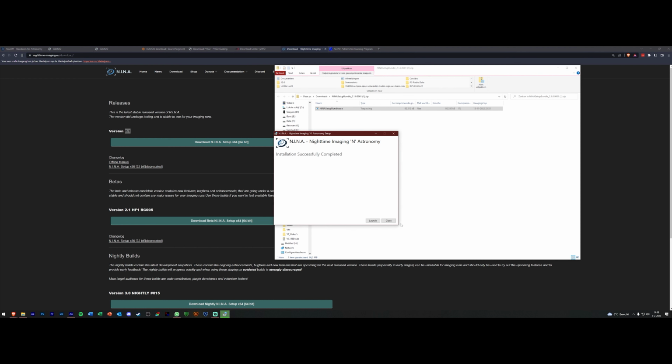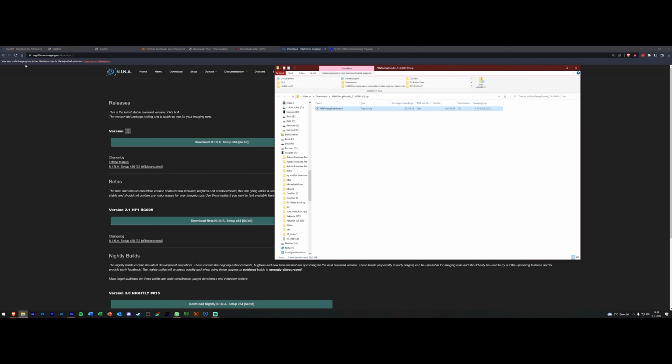Alright, we don't press launch because I don't want to open Nina yet, so I press close. Right now, these are the packages that we are installing. And for the next step, it's important that you stand up, get up and connect everything that you want to your computer.